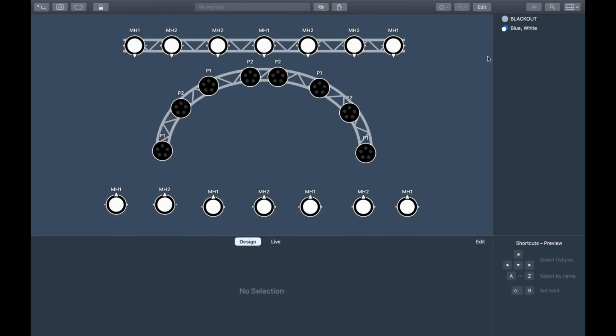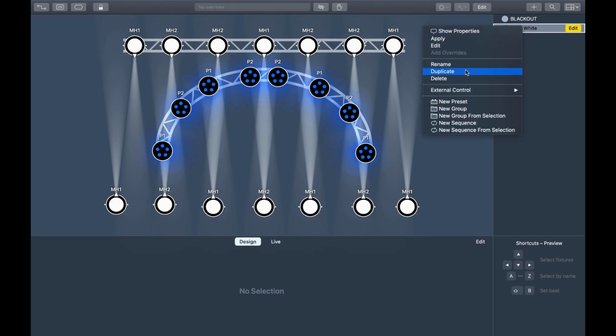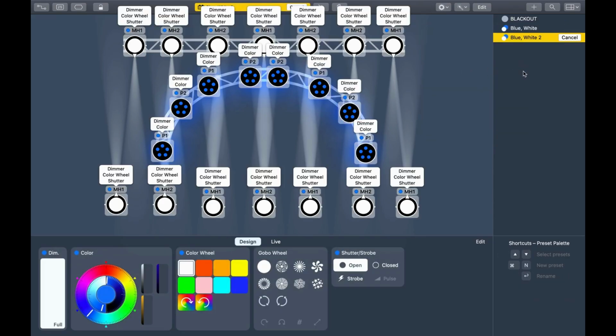Secondly, we're going into our low gear or low intensity scene. We're going to add a little bit of movement.